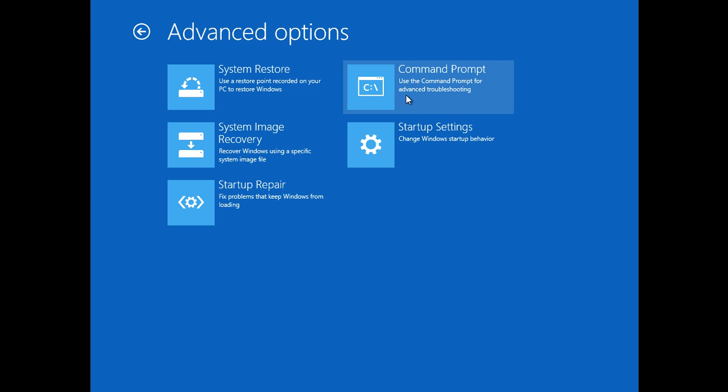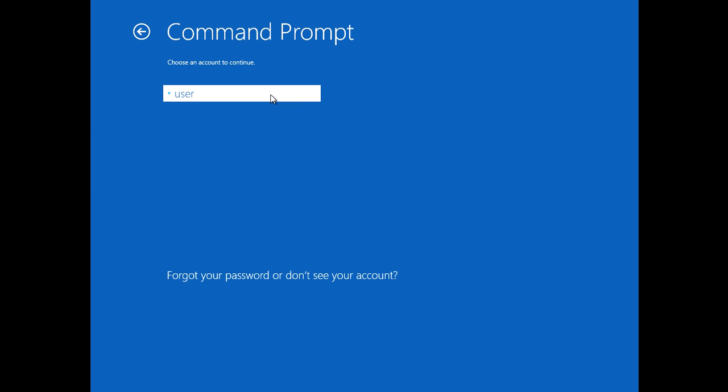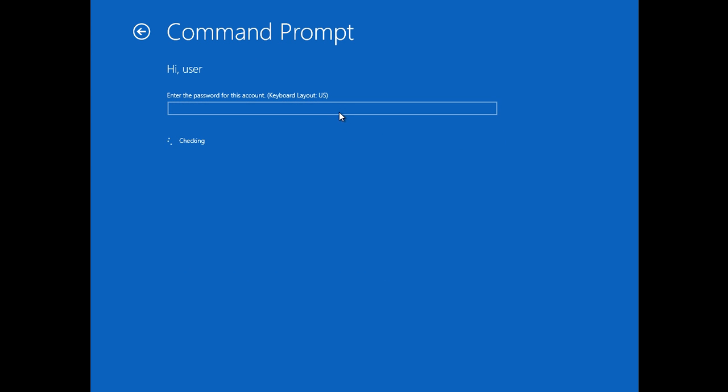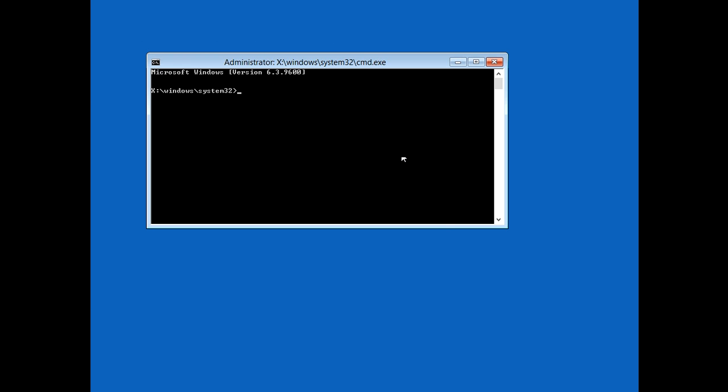You're going to go into the command prompt here and select the account on your computer and log into it. Click continue. Let that log in. When you get the command prompt open, what you're going to do is type in this. All right, so type in bootrec.exe /fixmbr. Like so, hit enter, and it will say the operation completed successfully.